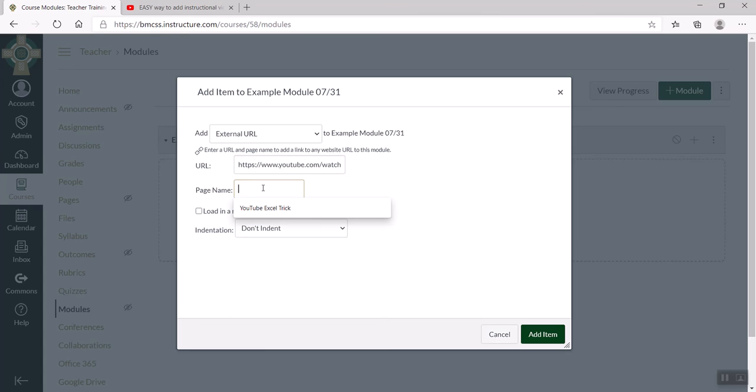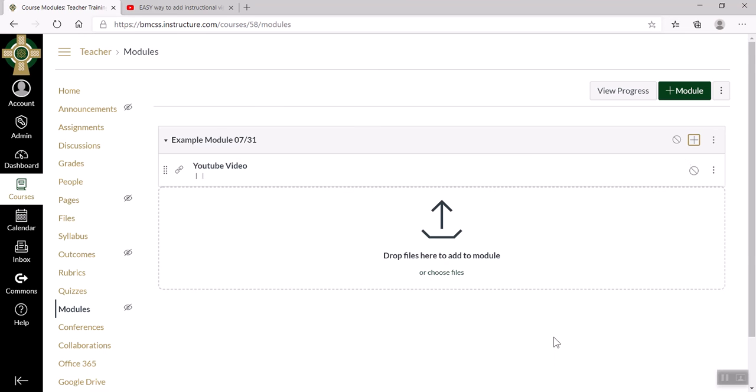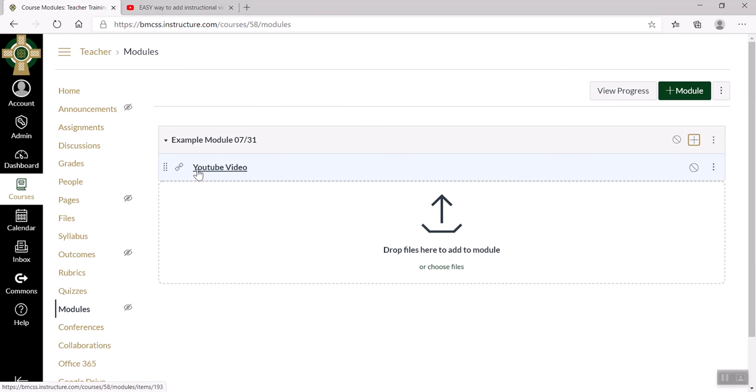Page name, I can just enter whatever. I'm going to go very generic here. Whatever it is that I want to call that particular page, that's what it's going to show up as in my module. I'll do add item. There it is. Okay, just a couple of clicks gets that on there, just to make sure that I will be able to view this.